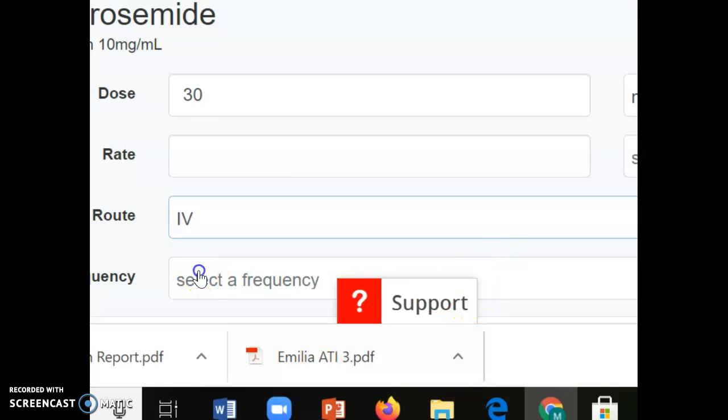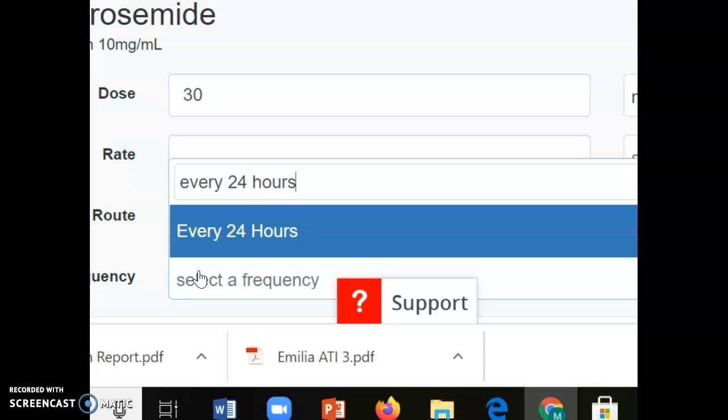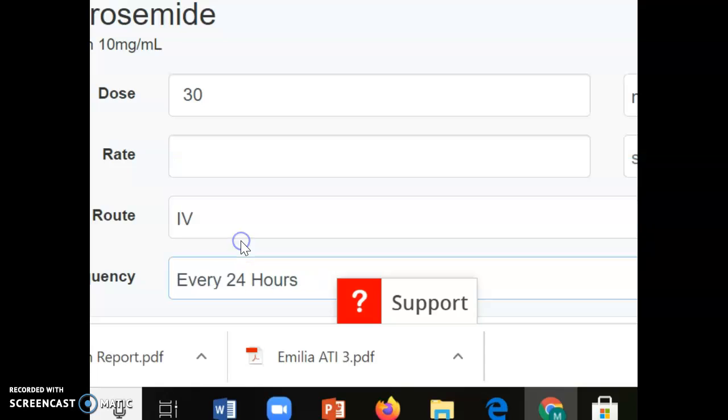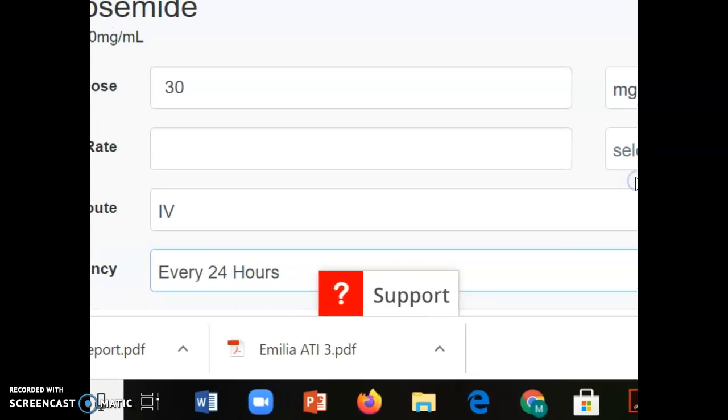And then the frequency, I'm going to say every 24 hours, which is the same as saying every day. Depending on where you work, they'll use different terminology. Sometimes they'll say daily, sometimes they'll say every 24 hours. So you just have to find out what it is that they're doing where you work.